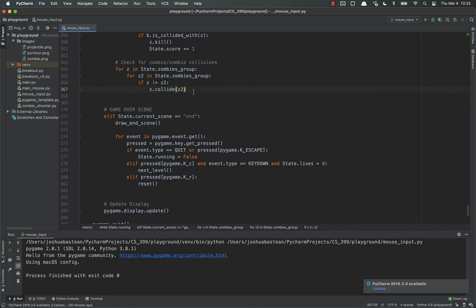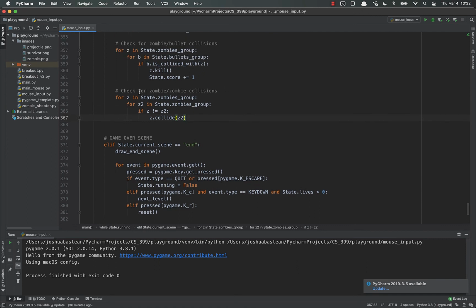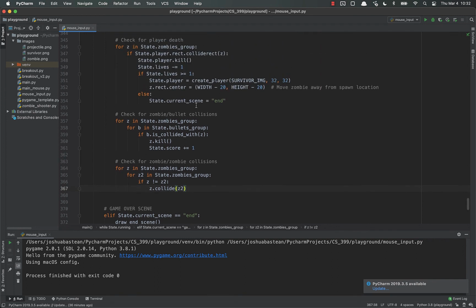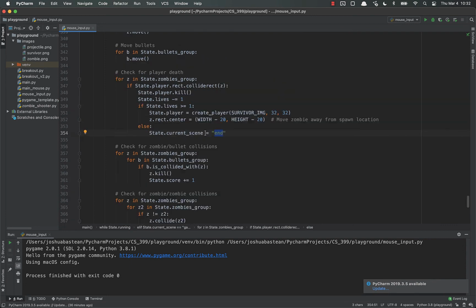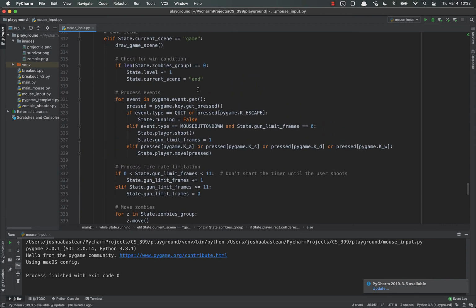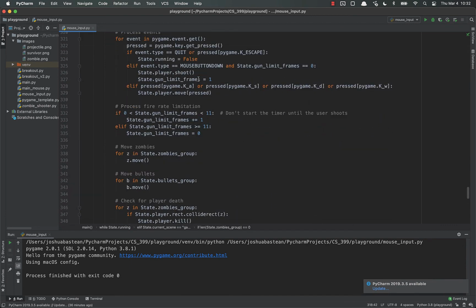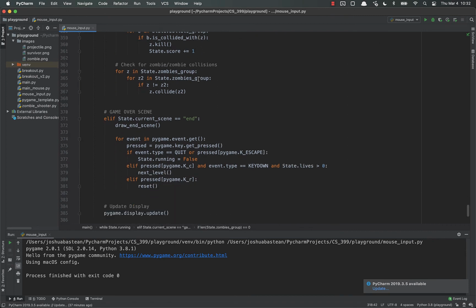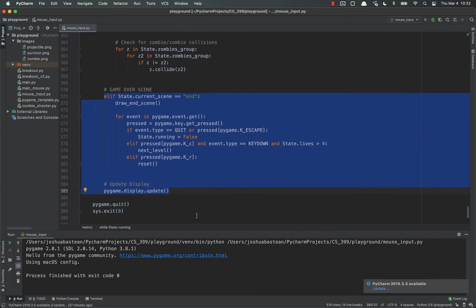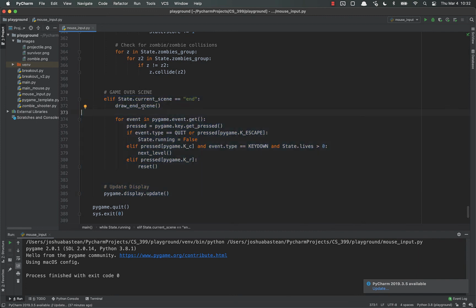And that will just run on a loop infinitely until either the player dies, runs out of lives, or kills all the zombies. Once one of those two things happens, you'll notice that the state is set to end, either there or up here. That's the win condition. Once that happens, it'll break out of this loop and hit this one. And it will just keep running this over and over again until you do something else. So we're going to draw the end screen and then just listen for keyboard events.